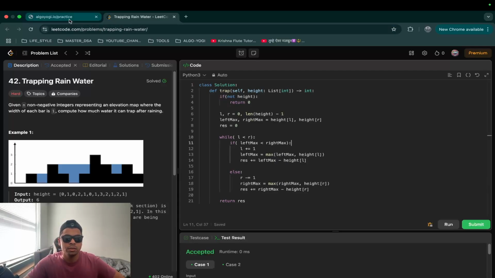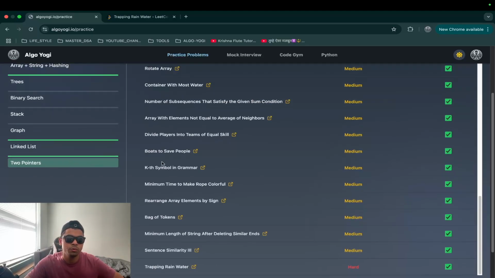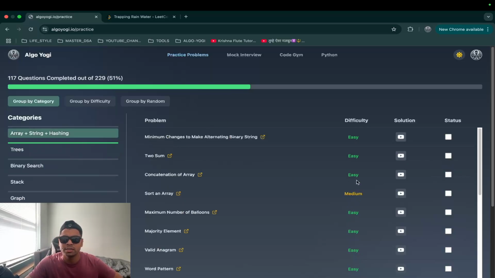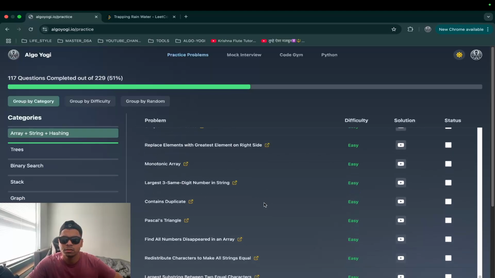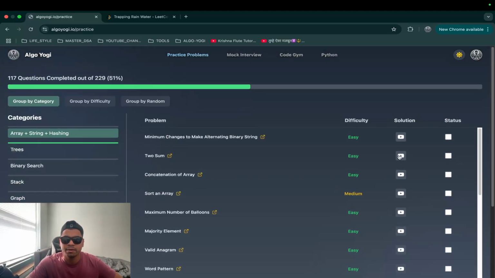All right, so let's go back to AlgoYogi. We are marking our two pointers series. So now that we have completed linked list, we have completed two pointers, and we have completed trees. We have completed a lot of array, string, hashing, but that I just did in Hindi. I've done quite everything that is there. I have done it, but I haven't marked it done, because it just takes you to these Hindi videos.